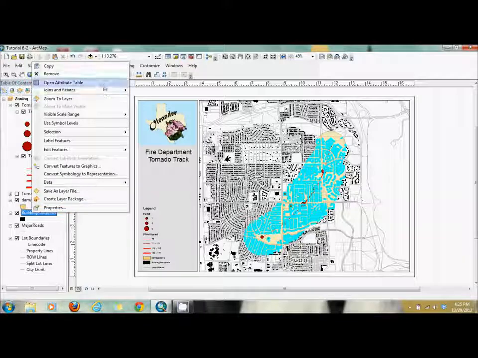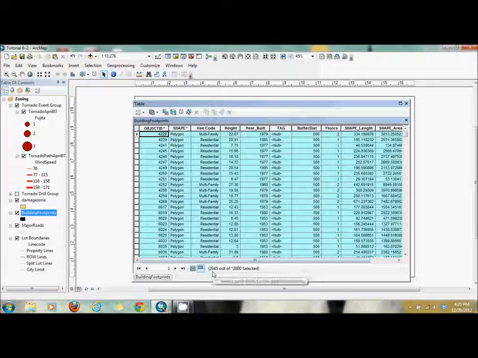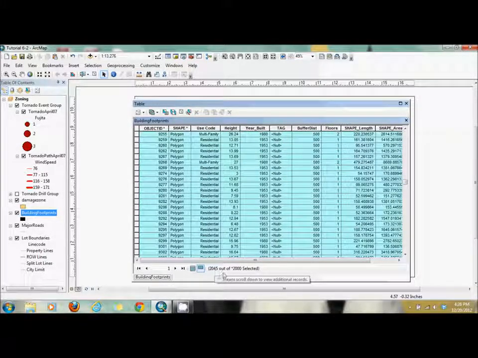We're going to open up the attributes for our building footprints. And when you first open it up, you get all records. So you want to click on show selected records. And you can see if you go through, it'll show you all the different land use codes. And we have 2,045. So it would be a pain to sit here and count these.